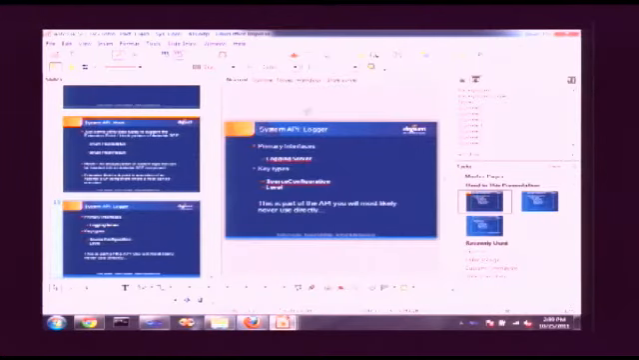So here's actually some of the service management slice definitions right here. But enough of that. Back to the presentation.